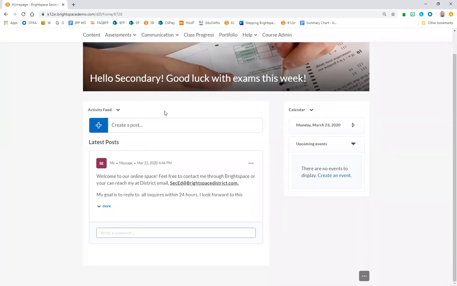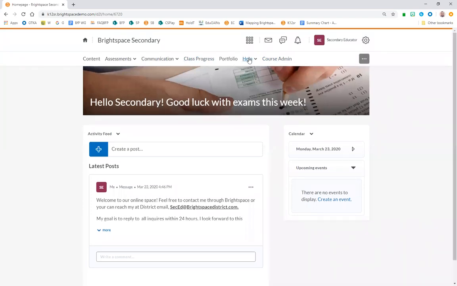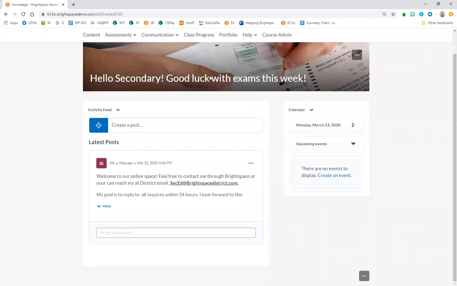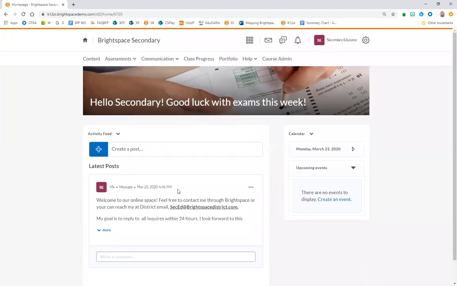And again, the same as you were able to do with your nav bar and your banner, if you scroll down here on your homepage, it's actually the bottom right, you have the three little buttons where you can actually edit your homepage. So again, your district could lock that. It could give you as an educator the option to edit it, but reach out to your Brightspace administrator before really starting to change too much on your homepage.